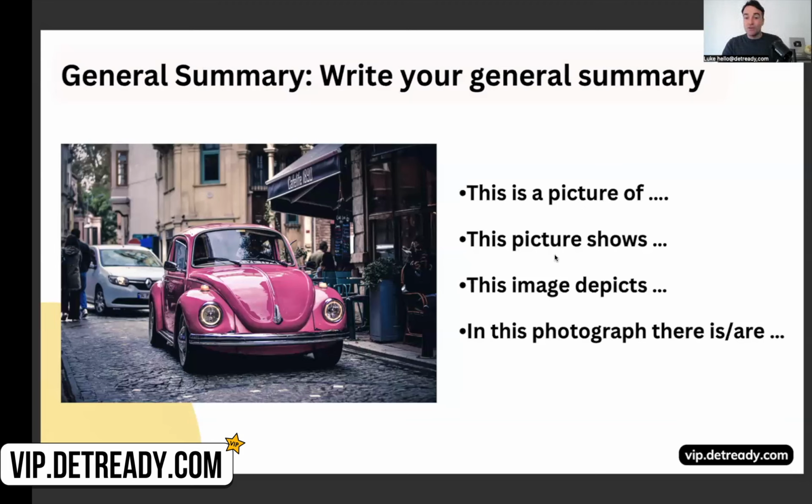Same for Ruth. Ruth wrote pink old car. Change that to old pink car. Malatesh, this is an image of a car on the street. That's good. That's fine. I think you could describe the color or the age just because it's so obvious. It's quite a unique car, right? So you could say this is a pink car, an old car. That would help a lot.